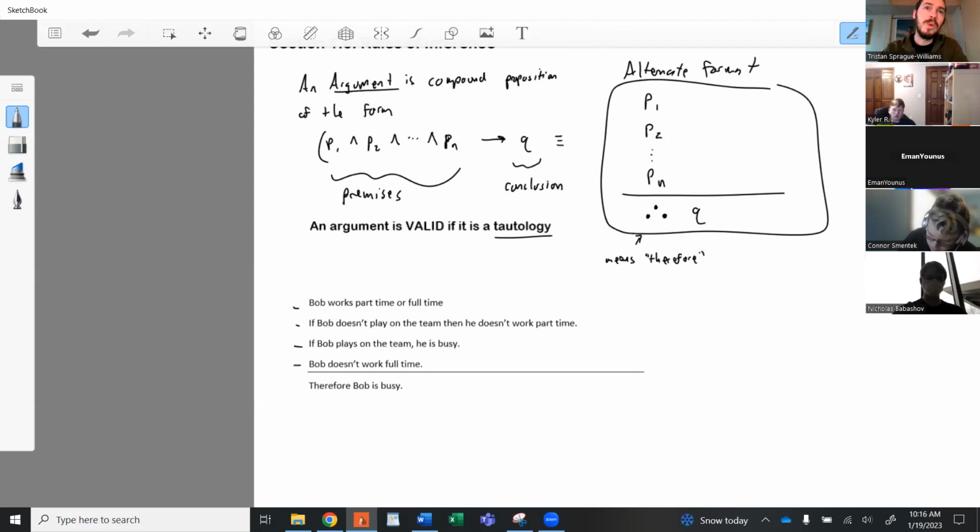So really, we only have to consider the situation where all of the premises are true. Start by assuming all the premises are true. That's all we really care about when analyzing validity of an argument.